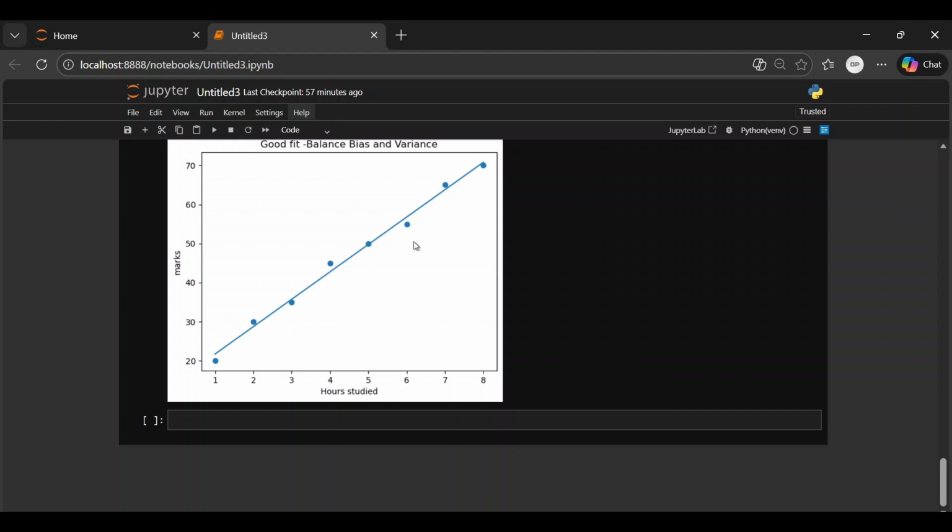So today we learned what bias is, what variance is, and how they cause underfitting and overfitting. In the next video, we will learn how to reduce the bias and variance in a real model.